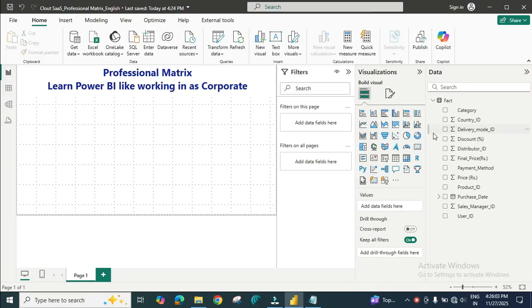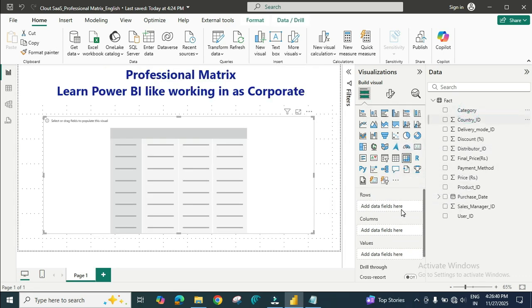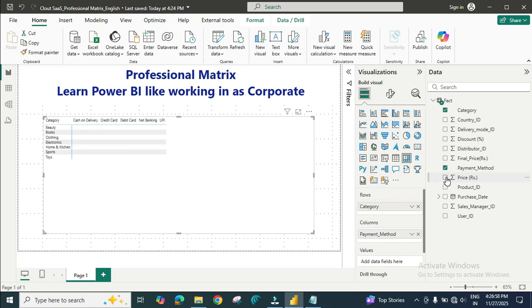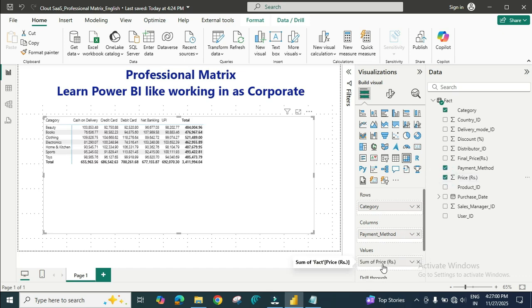So we have the fact table over here. In the fact table, we are going to use category, payment method, and price. So let's create the matrix. Just click on the matrix and place the category as rows, payment method as columns, and finally when we click the price over here, the price automatically will appear in the values section.